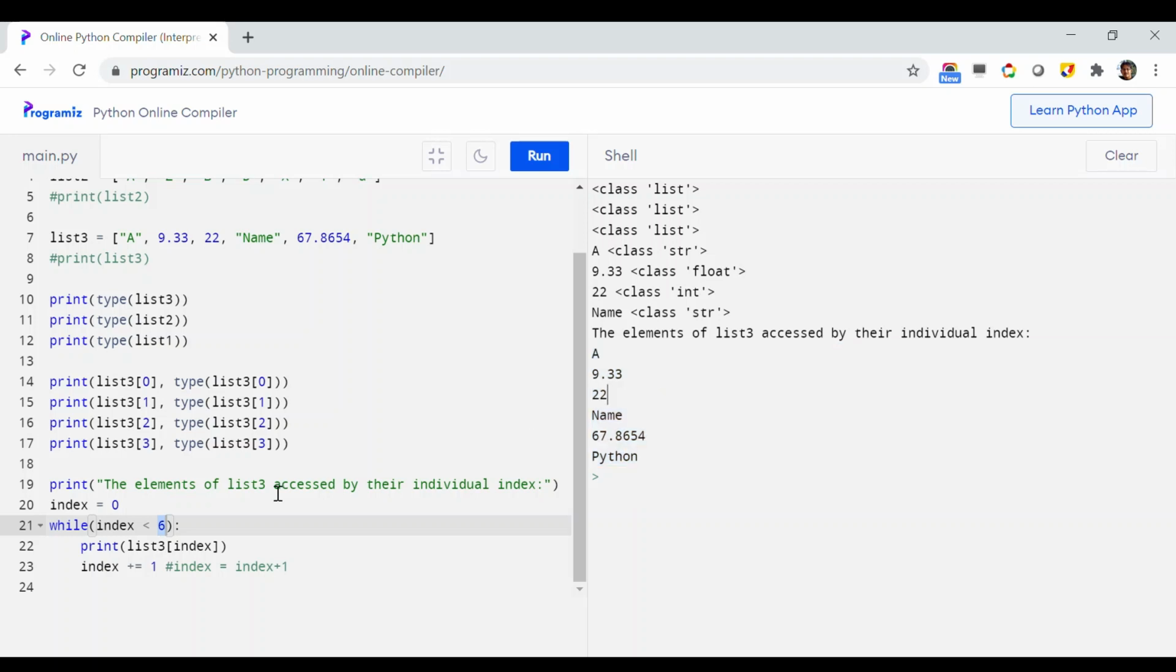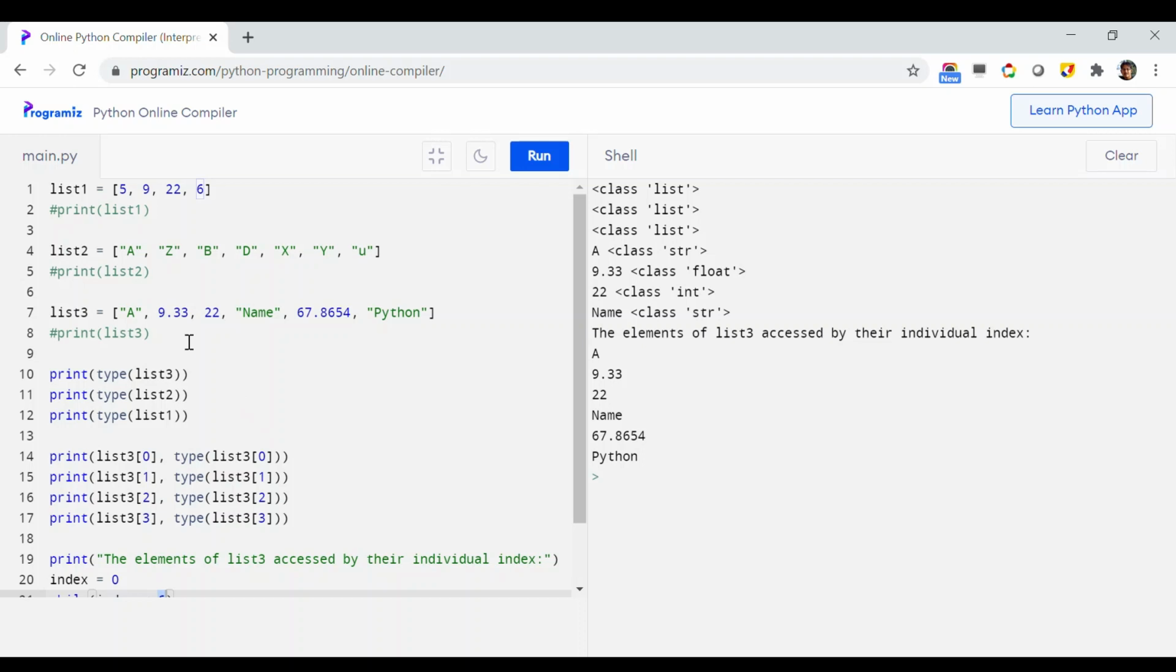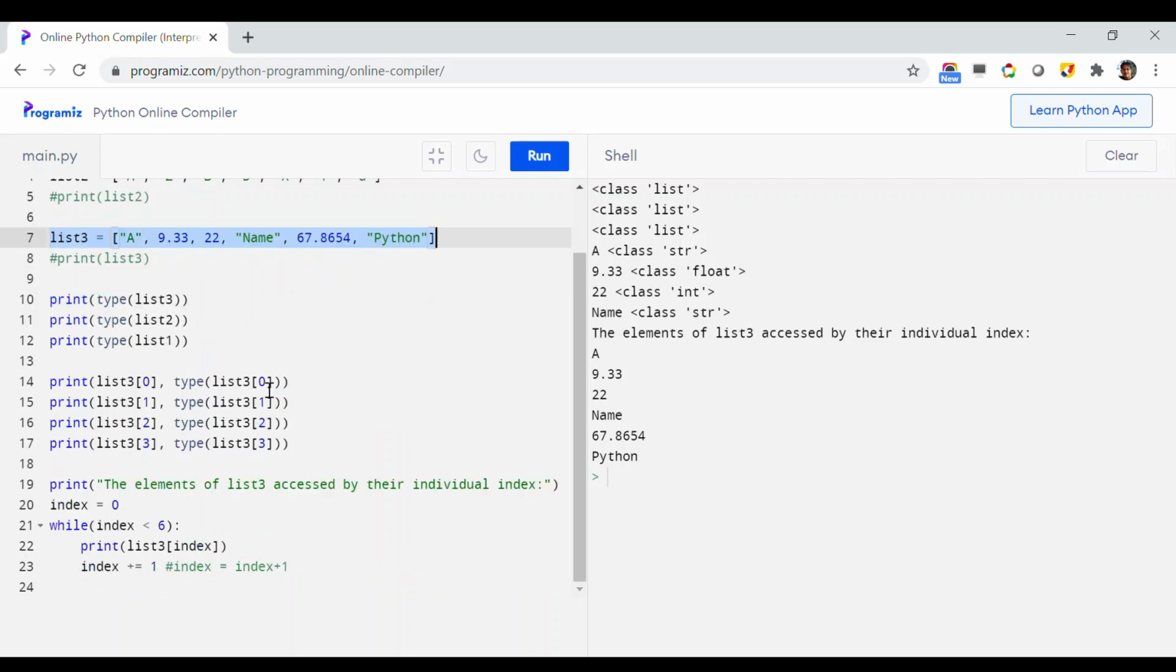So in this video you got lots of things. First, how to initialize the list. Then you have seen the demo that in a Python list you can store any type of data item. Also you have seen how to get the data type of the list, as well as each individual item. And finally you have seen how to print all the elements stored in a list.